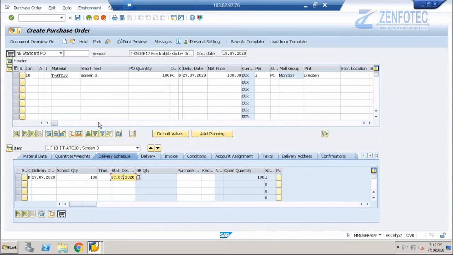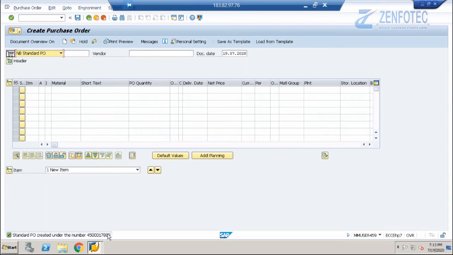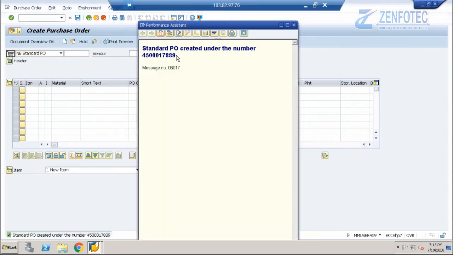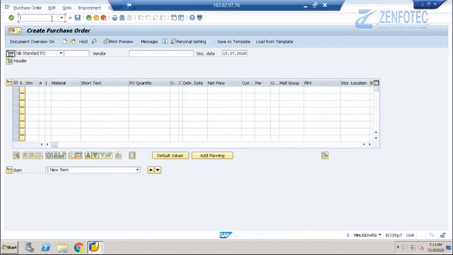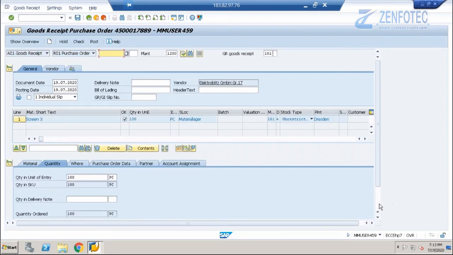So I will check delivery, we'll check everything is fine. Yeah. So save it. So this is the purchase order that has got created. Control C, I will do. So I will go to /n MIGO. Enter. Control V. Execute. So all the data has come.